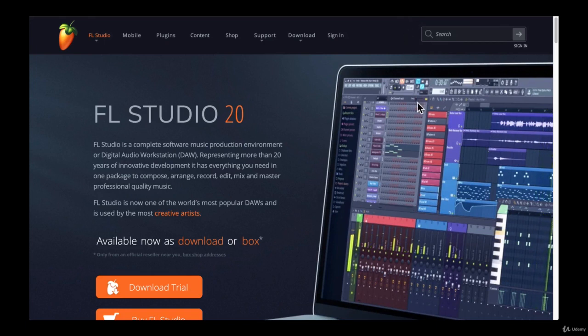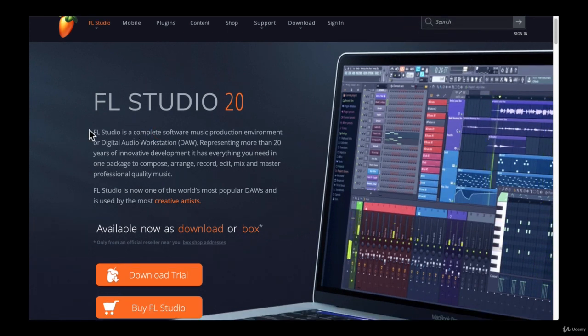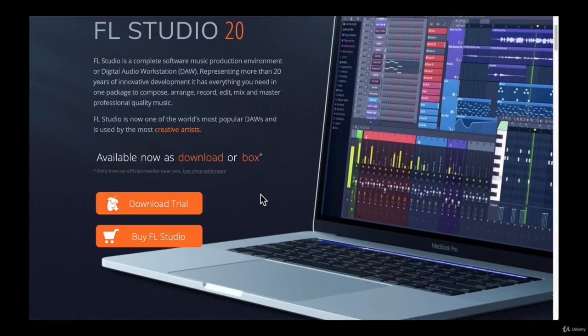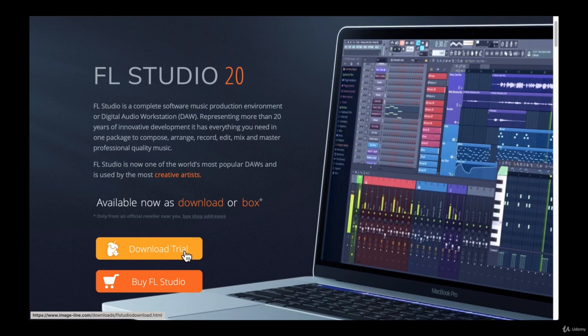Alright guys, let's take a look at imageline.com, which is FL Studio's website. ImageLine is the manufacturer of the FL Studio program. As you can see on their introductory webpage here, you will see a brief description of FL Studio as seen here. And you can also download the trial version.